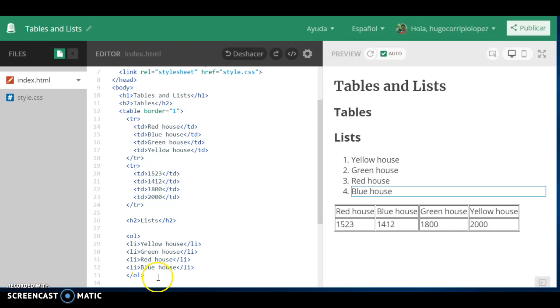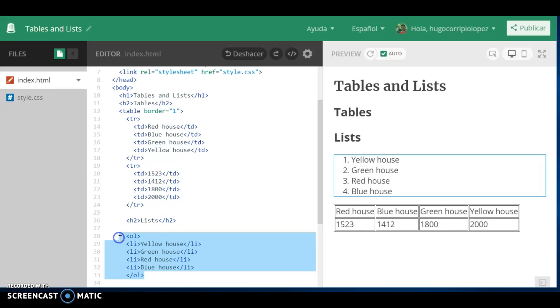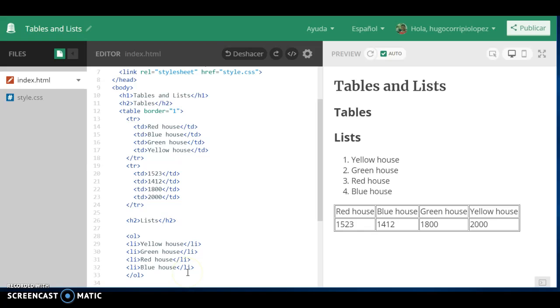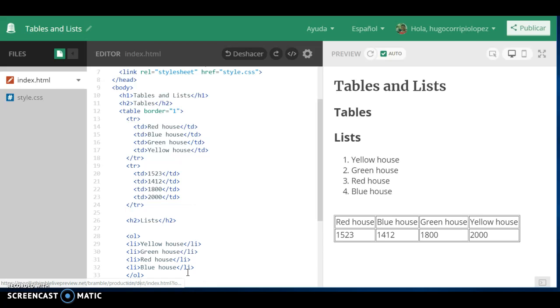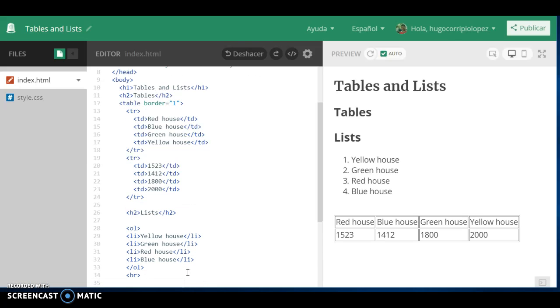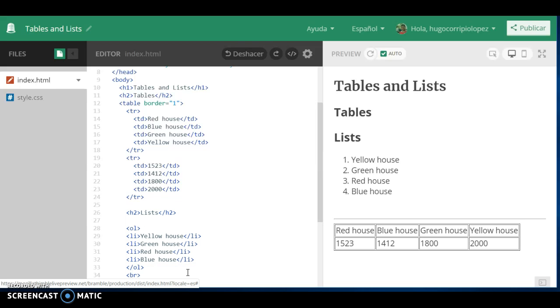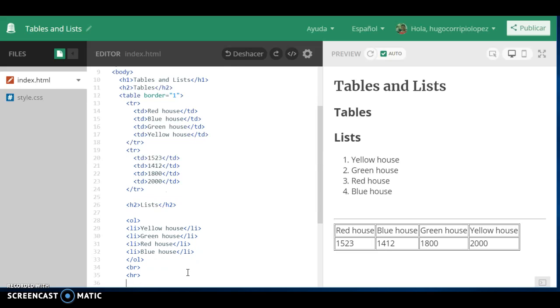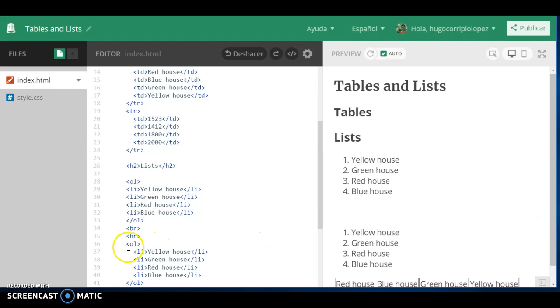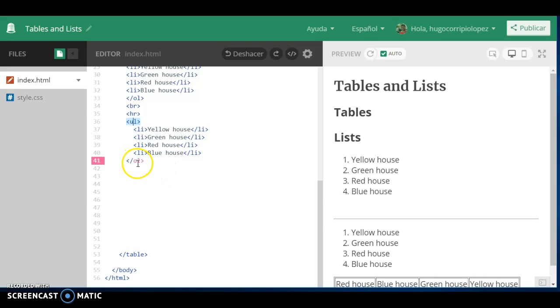We could have an unordered list. So what I'm going to do is copy the code. It's going to add a break here, BR. Okay, and that creates a break. And if I do an HR, that is a line. It's going to have a little line there. And I'm going to paste the code, and I'm just going to only change the O into a U, and that makes a bulleted point list.